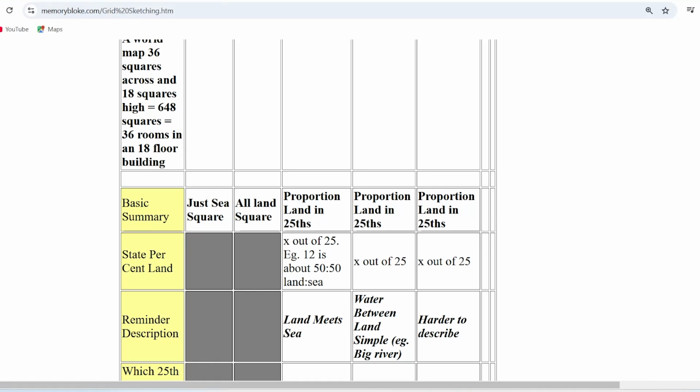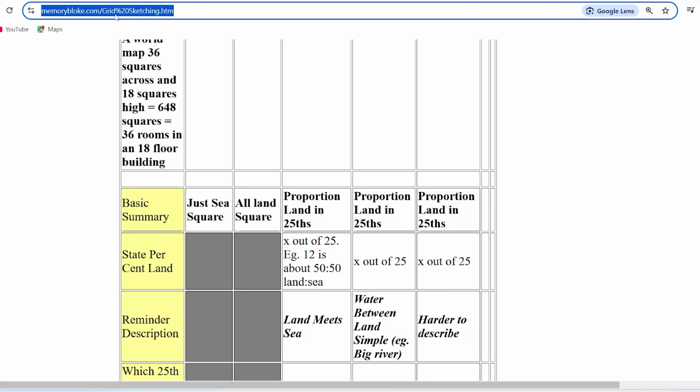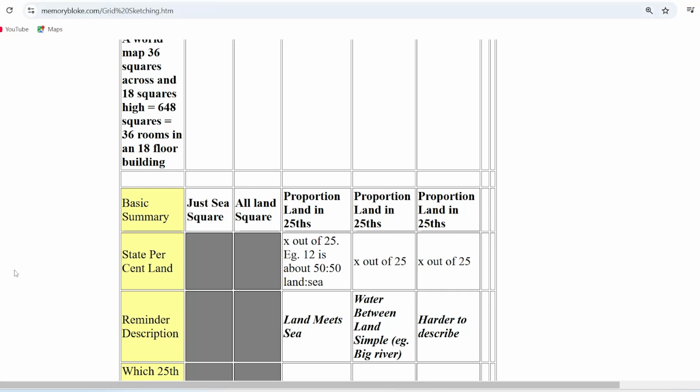I made a video today about a world grid that's 36 squares across and 18 squares down, and that's 648 squares, and how it's meant to represent a world map. I'm just trying to explain the bottom of the grid sketching article on the website in relation to that.